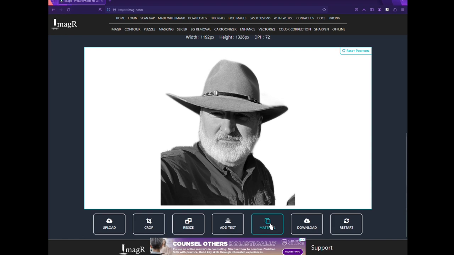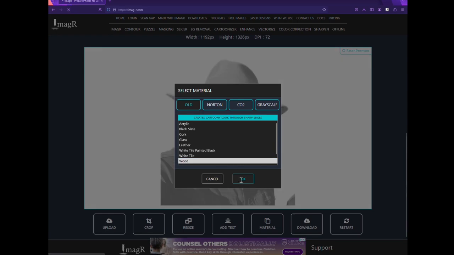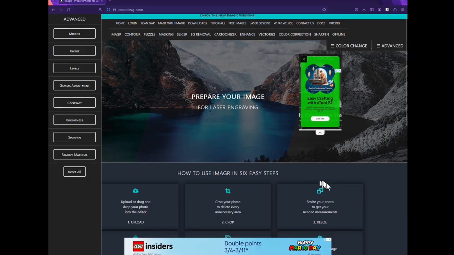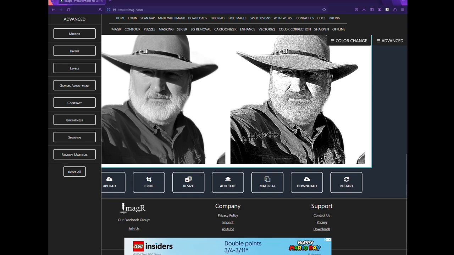The next thing we want to do is click material. I like old wood. Click OK. Give it a moment. Here's a before and after. Now this is still 14-16 inches in size. That's way too big. And I like to do resize as a final step. They have it listed here as the third step, but I found that I get a much better image if I do it last. So I'm at the end of my process here on this website.